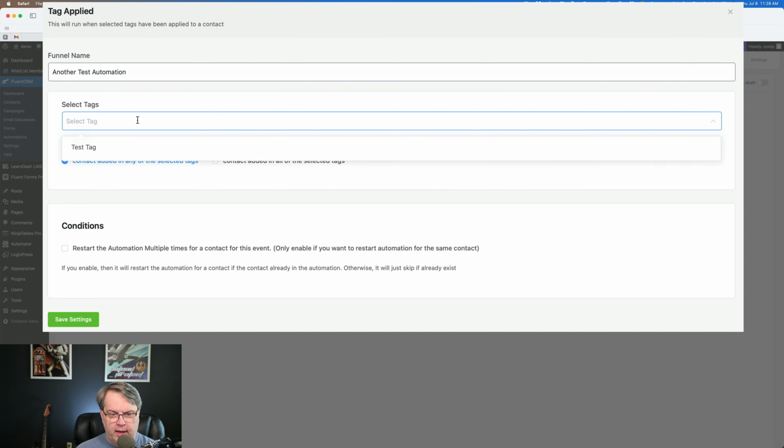So you can click in here, and I've got one tag, so I'll say test tag. And when this is added to a contact, any of the selected tags, you can have more than one tag in here. And also notice these conditions: restart automation multiple times for the contact for this event.